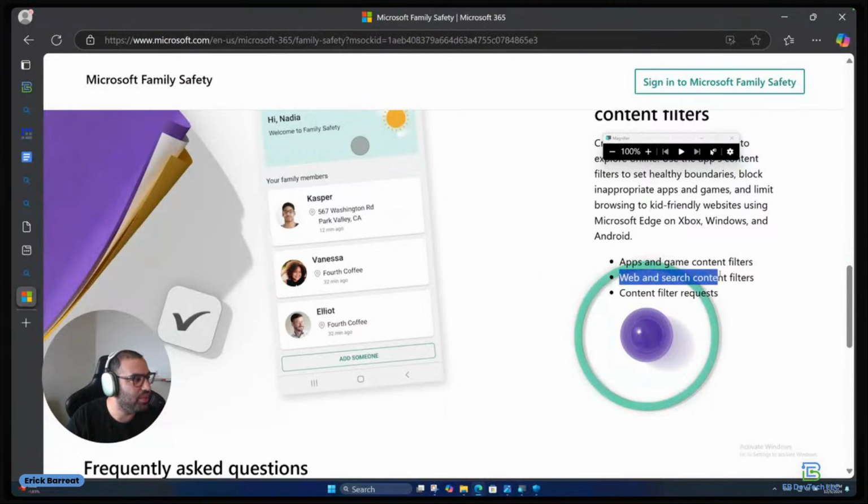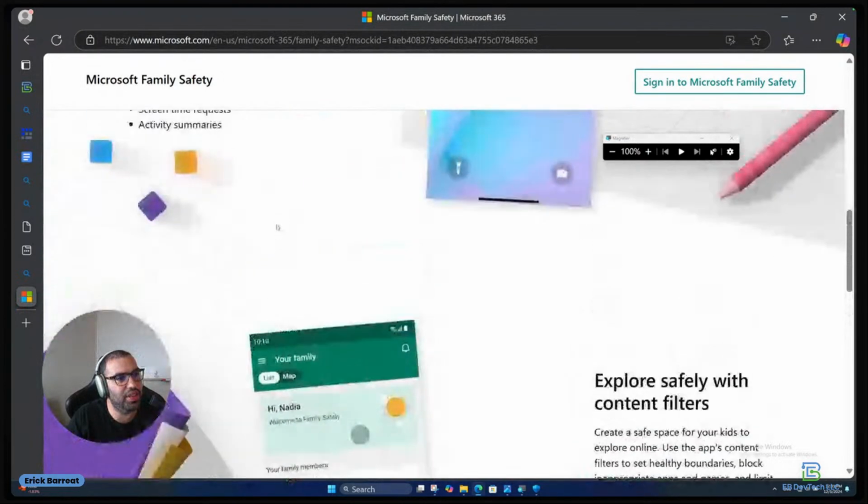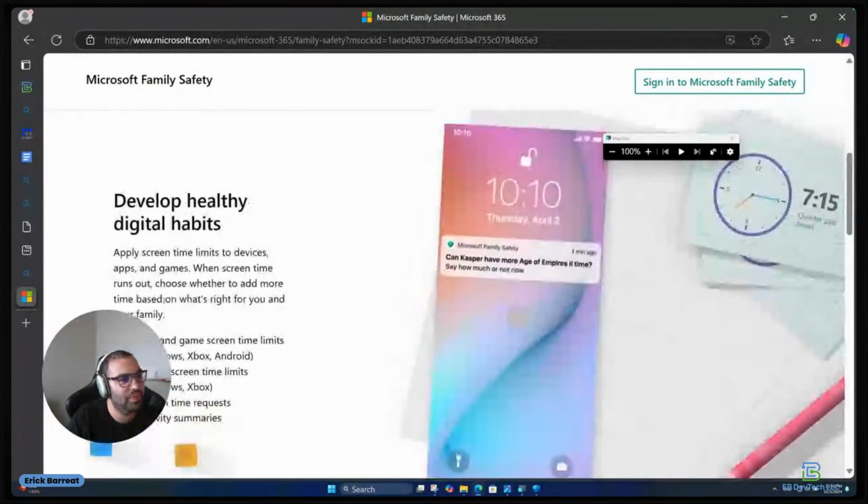So you can filter web search, and you can make sure that you filter types of content. They can also create requests for content, saying, hey, can I please watch this? Or can I please do this? Or can I please download this? And it'll send you a notification to your computer. So that's a very cool feature there.